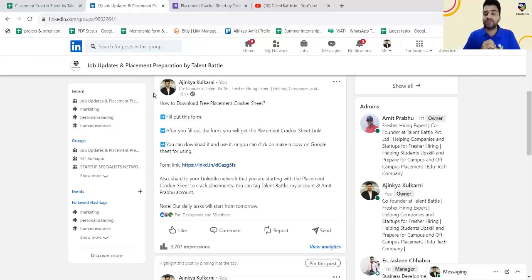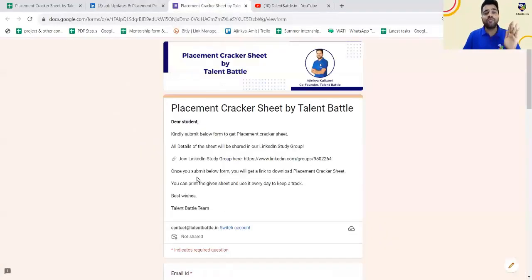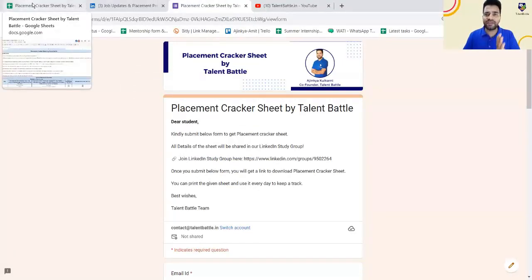Whenever you start with this particular placement cracker sheet, you can update that on your LinkedIn as well. So other friends will also come to know that you have started this particular placement cracker sheet. We have created one form so that you can enter into this particular placement cracker sheet initiative. Once you submit this form, you will get a link to download this particular placement cracker sheet.